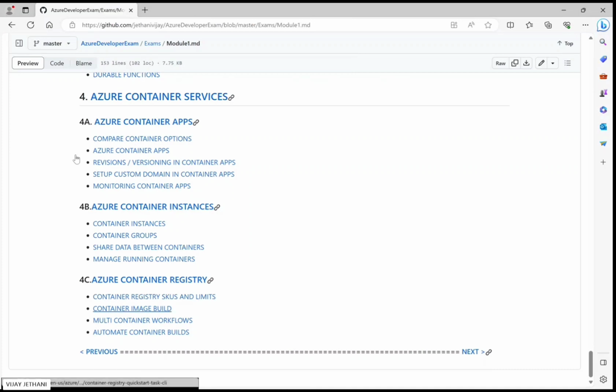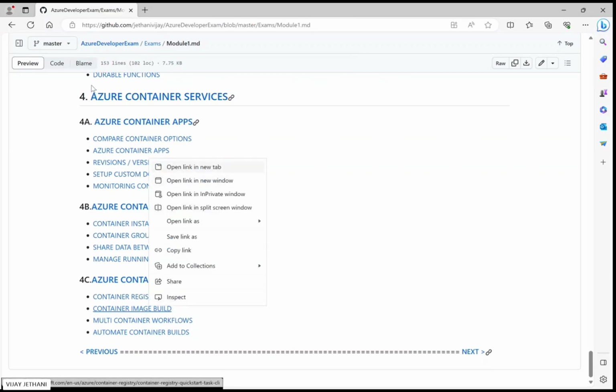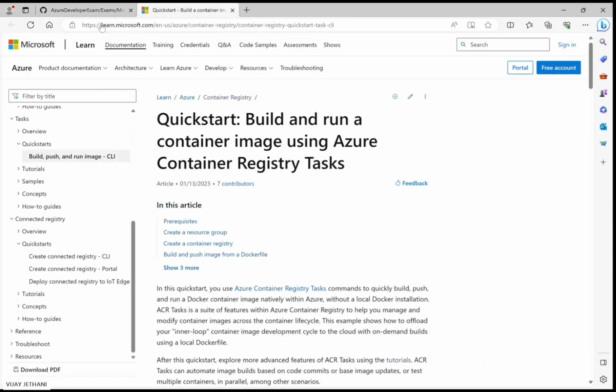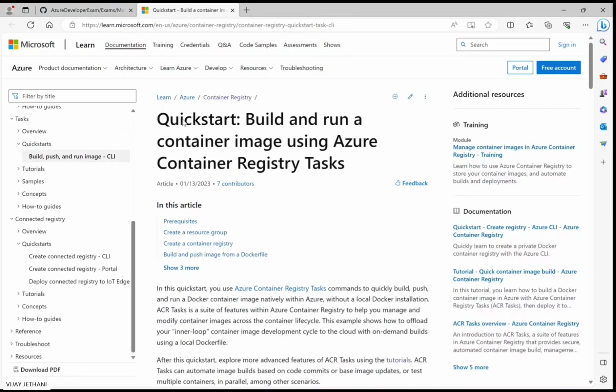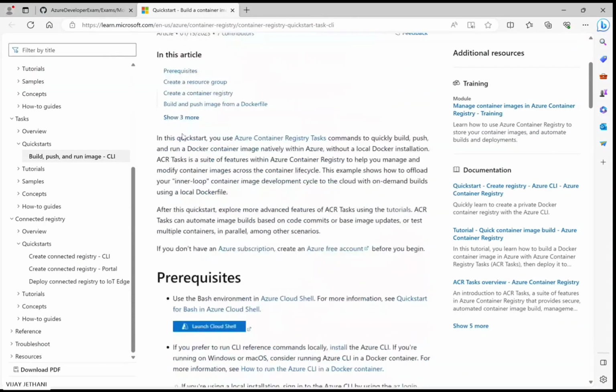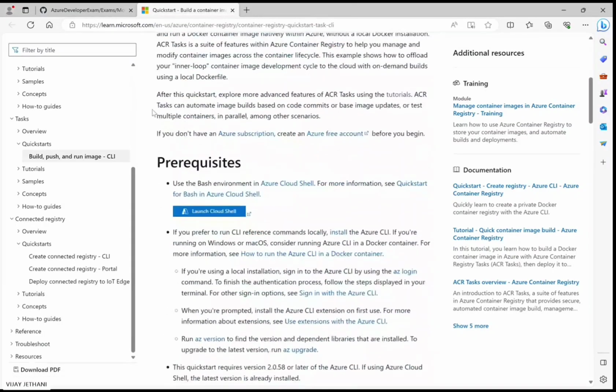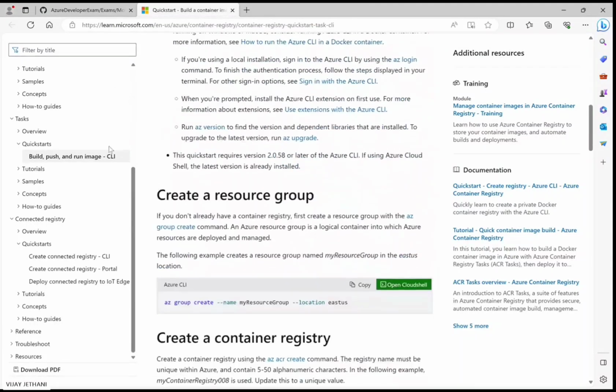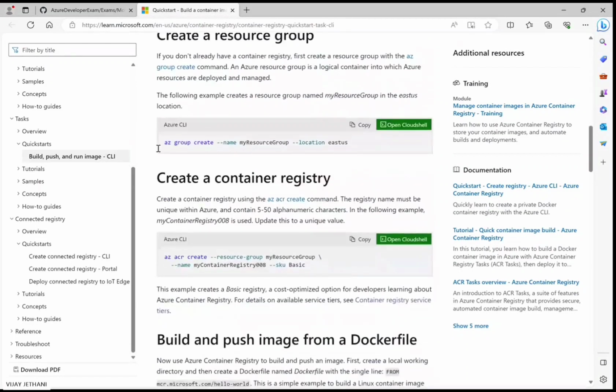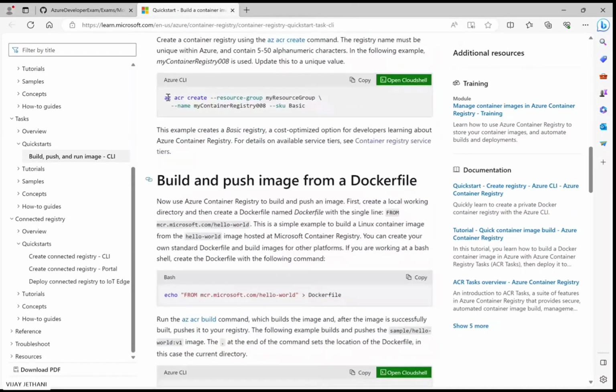Now while we have seen building the images using Docker, currently the exam will also test you on the Azure Container Registry task, which will work exactly the same as whatever we have been doing in Docker. That means right from building the Docker image, pushing that, to all tasks you can do in the container registry. So what are the prerequisites and how do you get started on the CLI is everything listed here, and how do you actually build and push an image.